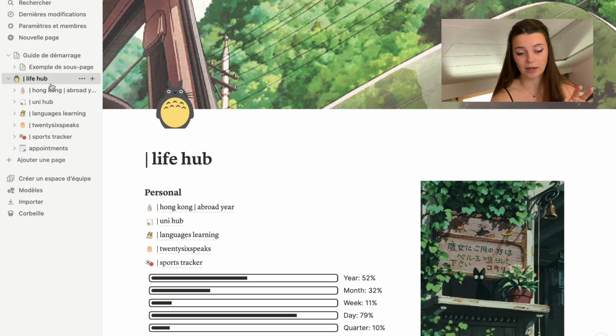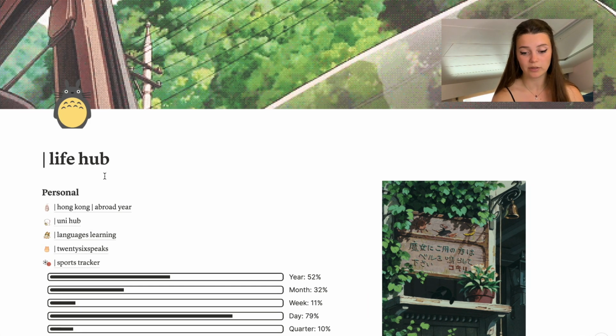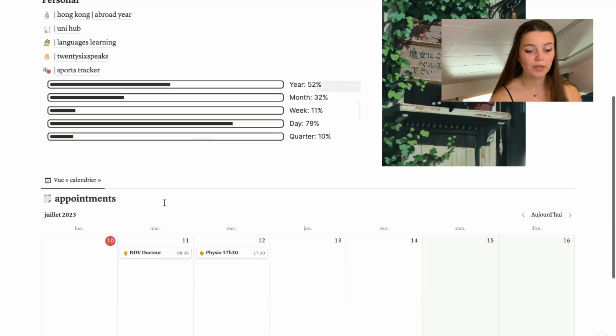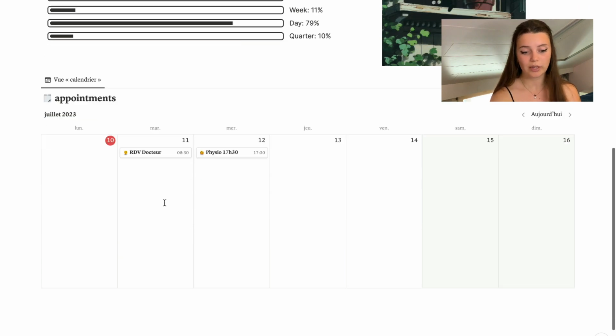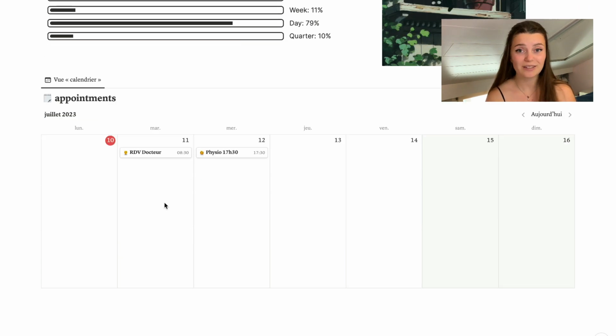And if you have this sidebar here, you're gonna see my life hub and everything that is below. On my appointments, all the details, and that also allows you to have something that you can see directly. If you do not like to have those things separately based on the subjects or whatever, you can also have just one calendar to do whatever you want and to put everything at once. It's really up to you, and that's what I wanted to share with you.